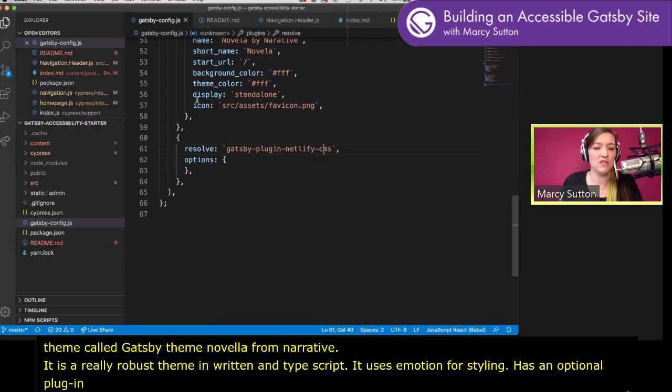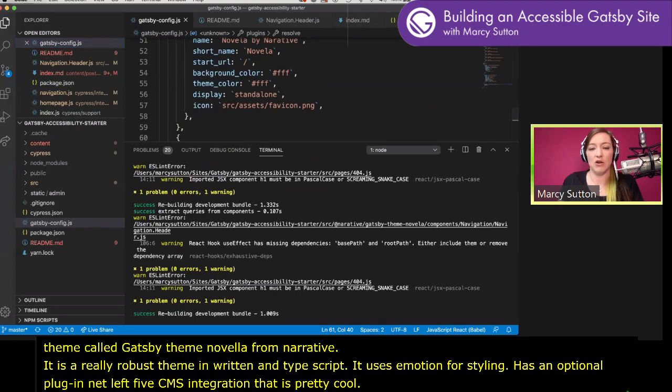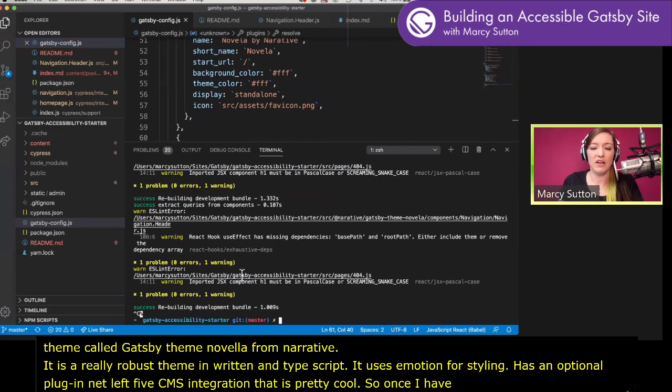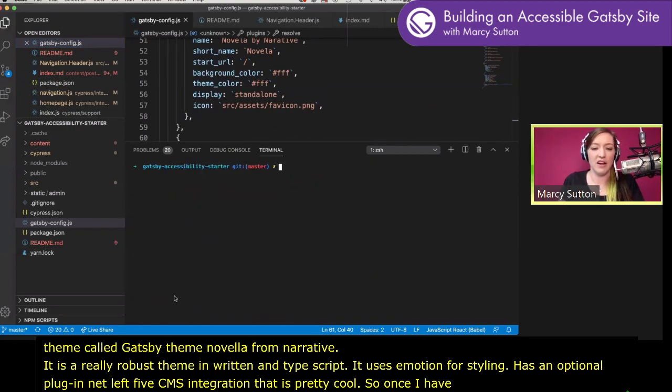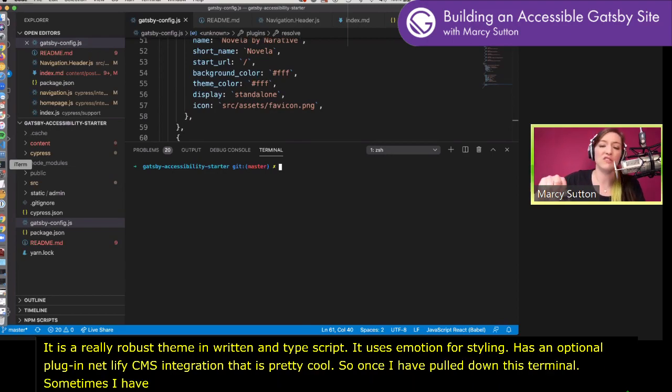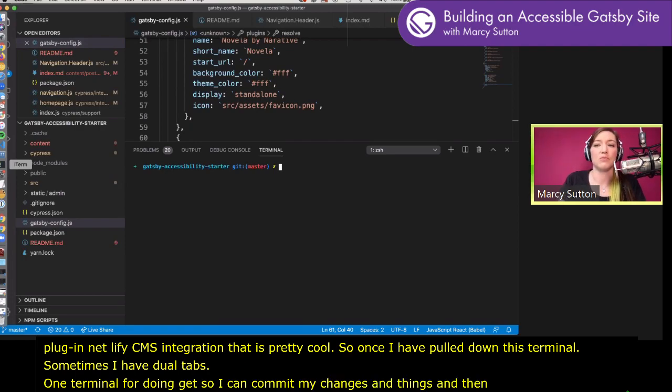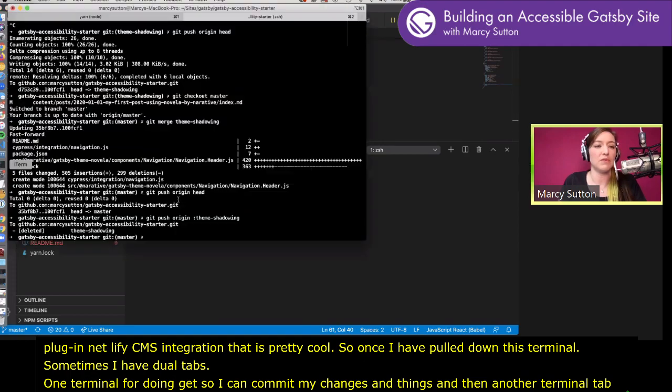That's pretty cool. So once I've pulled down this code, I need to open a terminal, and I will clear out what I had in here before. Sometimes I have dueling tabs. I will have one terminal for doing Git, so I can commit my changes, and then maybe another terminal tab or the built-in terminal in VS Code to run my Gatsby develop commands.